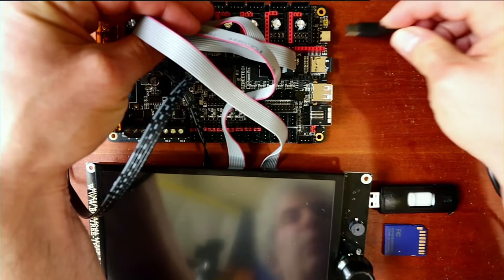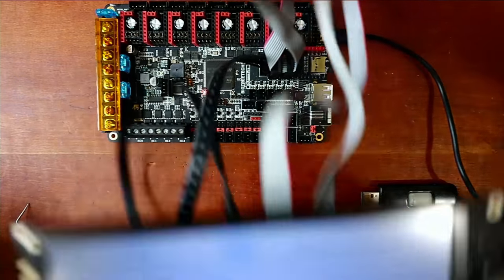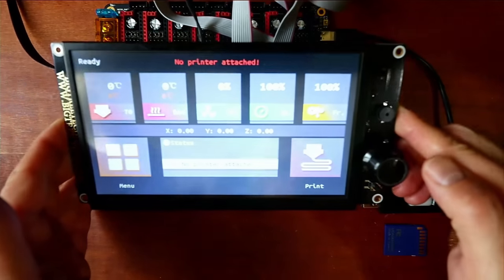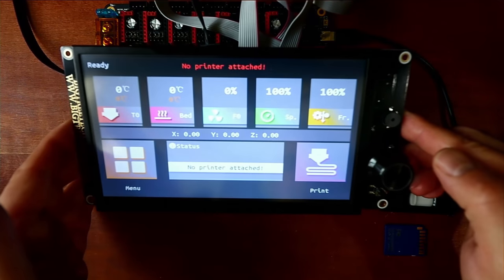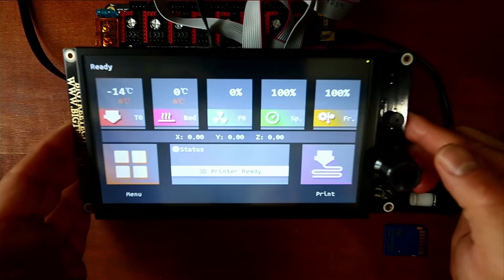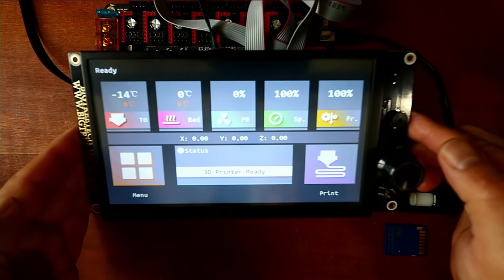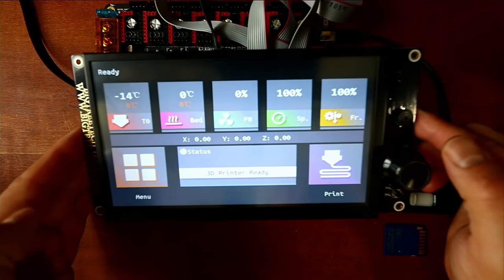Then we're going to connect the power. And this may take a second to load. Now, as you can see, it says no printer attached. Now, it just went away because it found the actual firmware setting. But there is another case where it will say no printer attached.